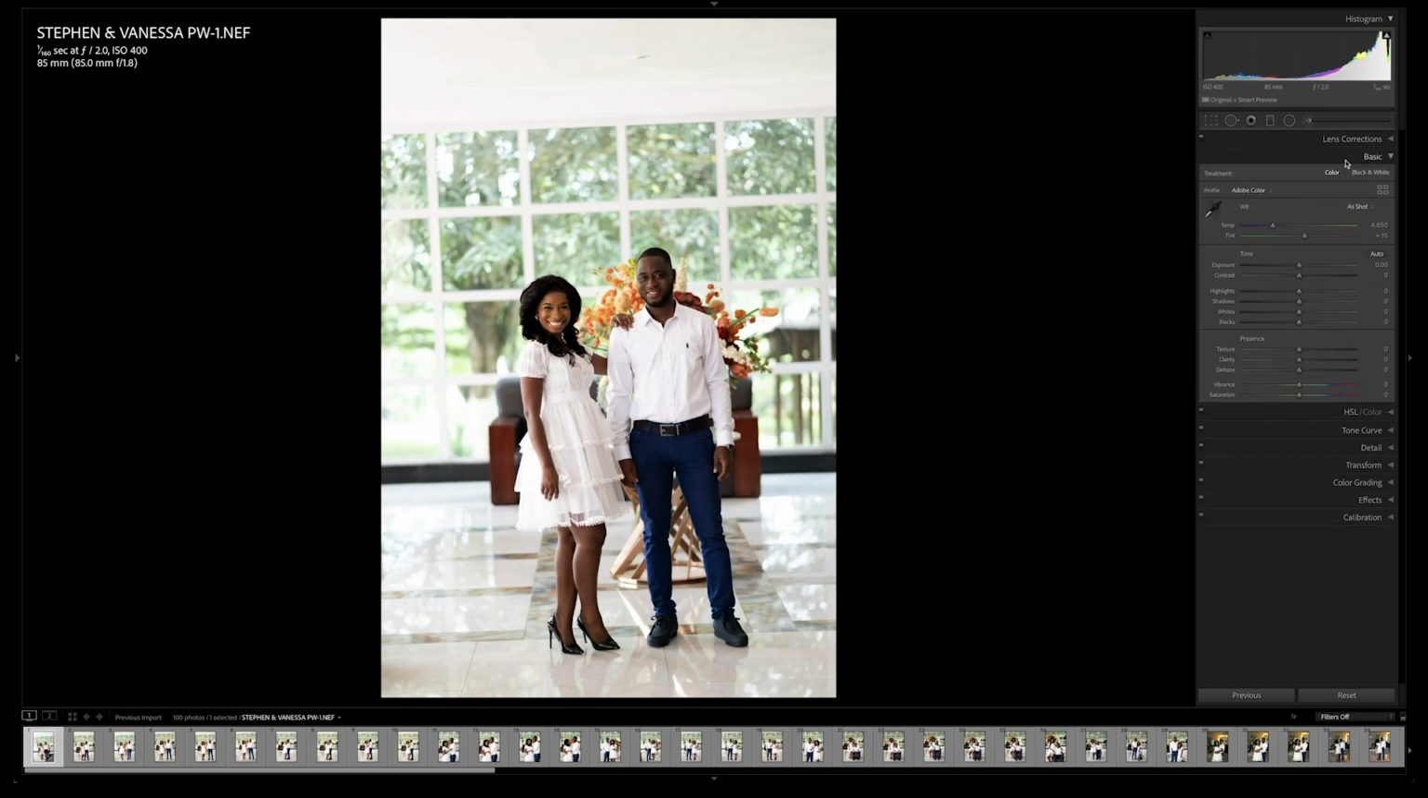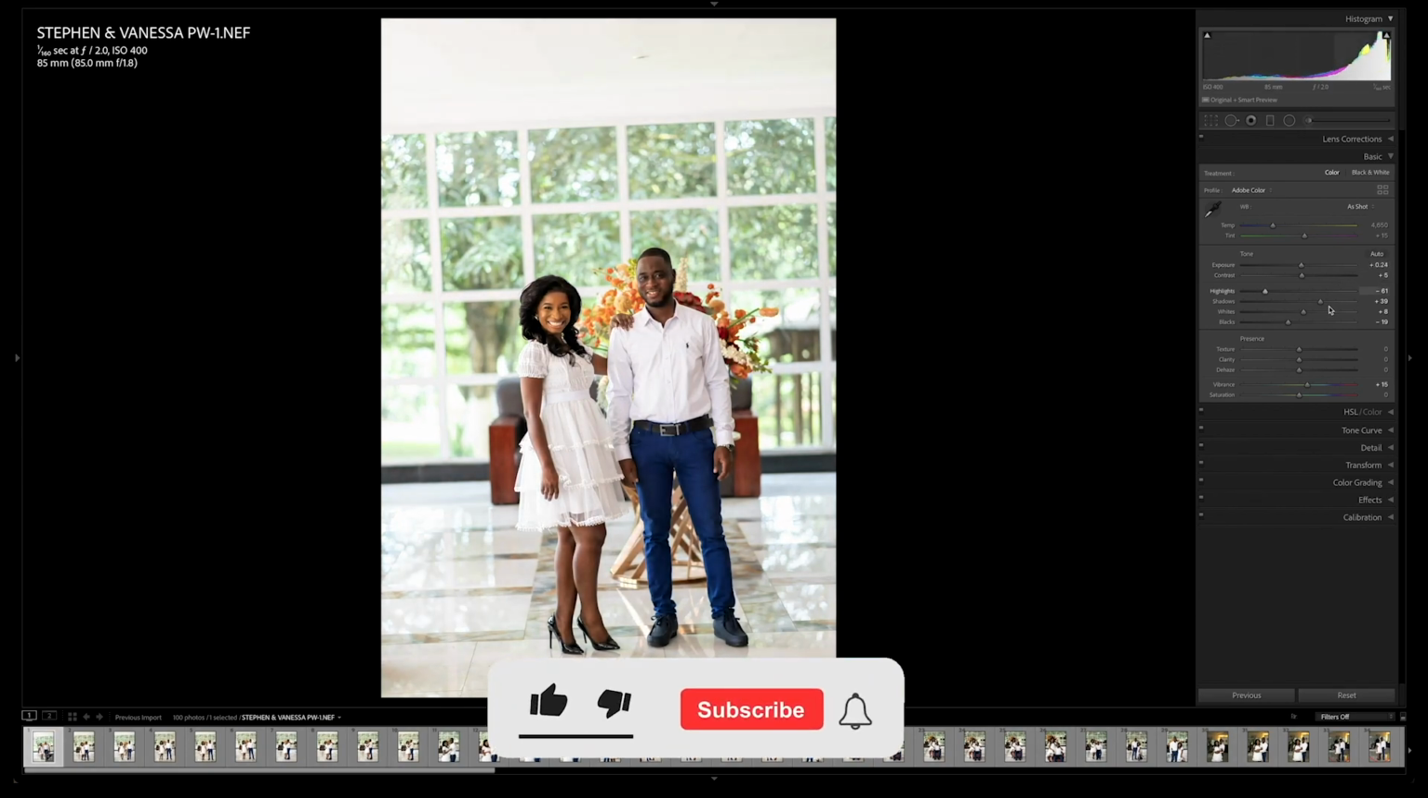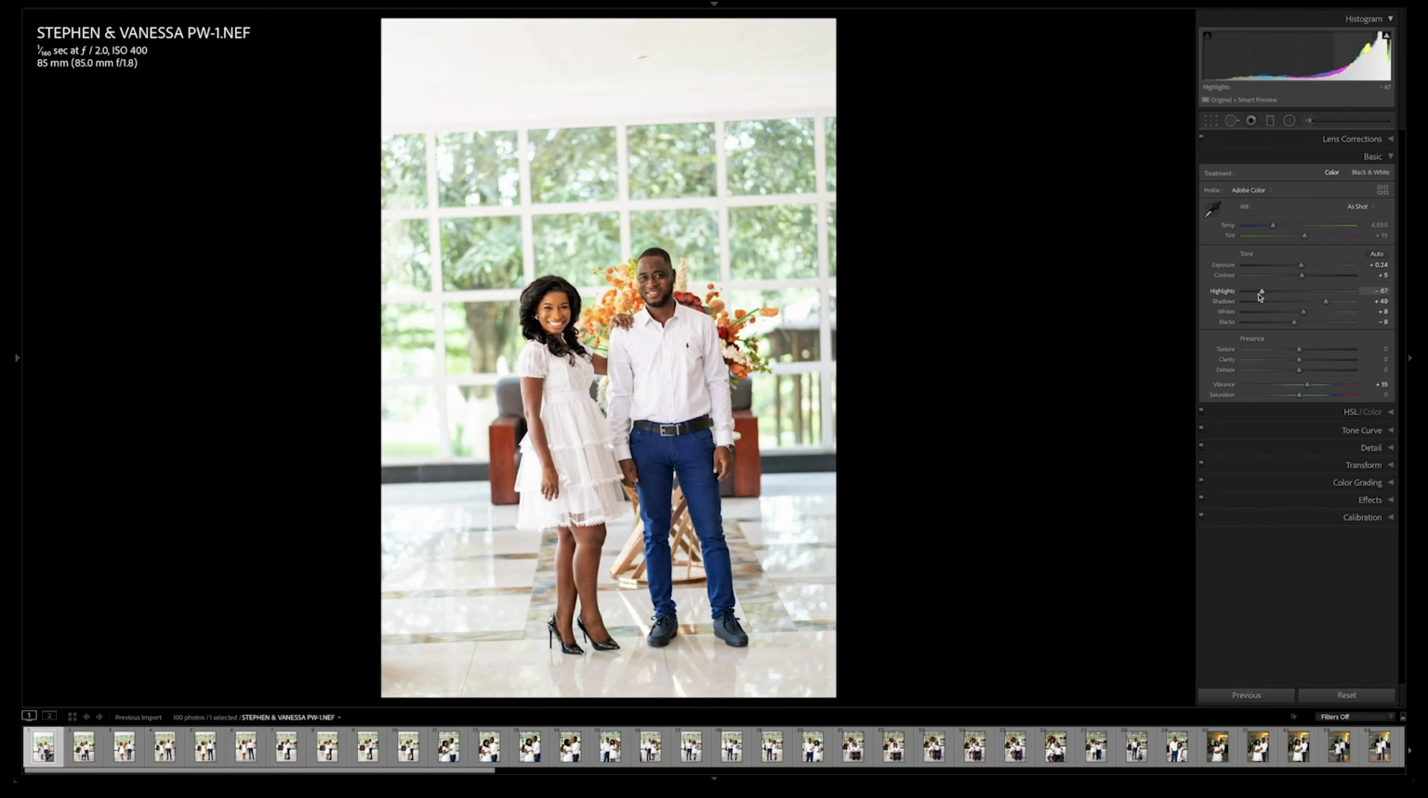And then I come back to the basics. In the basic panel, this is where I do most of my work. First of all, I click on auto, and then I wait for the computer to do its own magic. Then I can increase the exposure a little bit. I think this is too blackish, so I increase it. I haven't edited this picture before. This is the first time I'm editing them, so I don't know the exact values, but on a typical day, this is what I'll do.